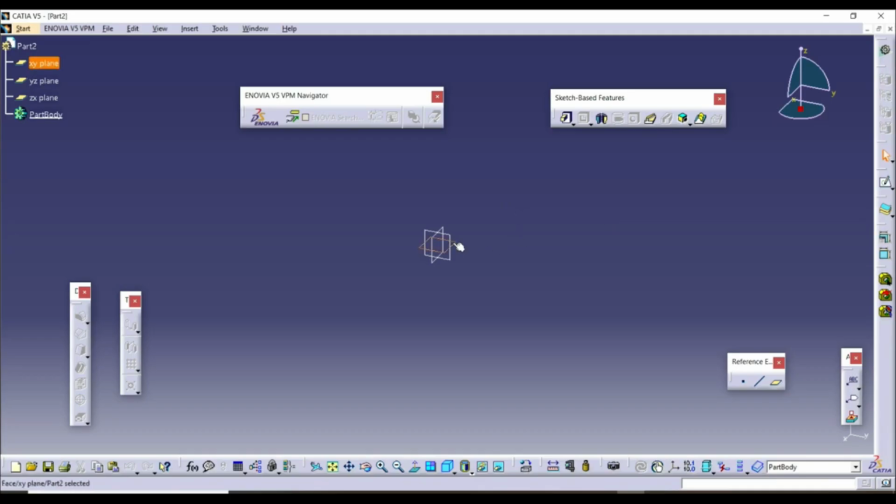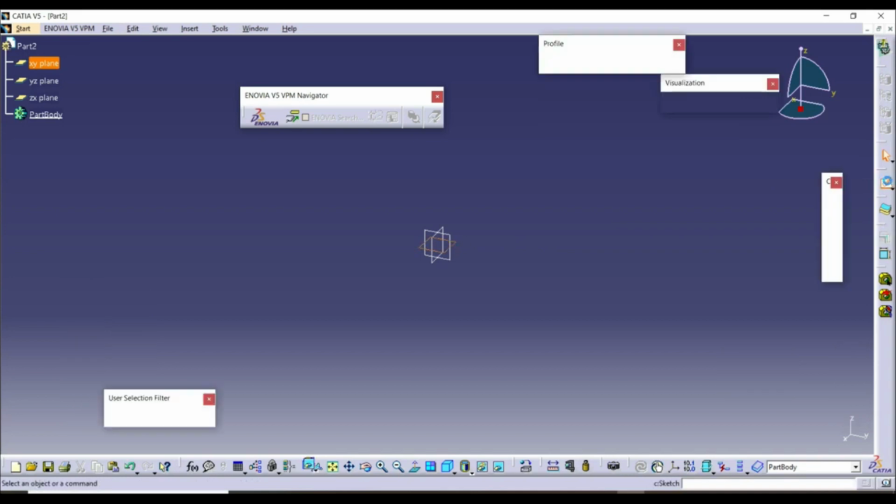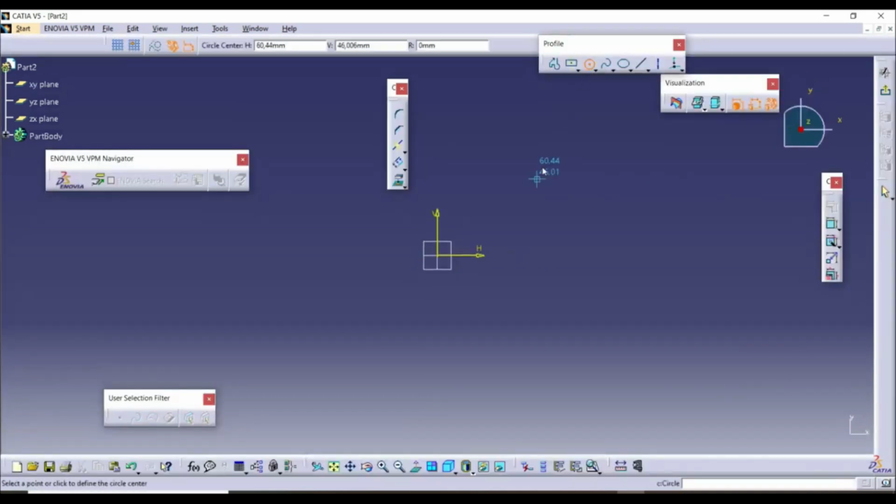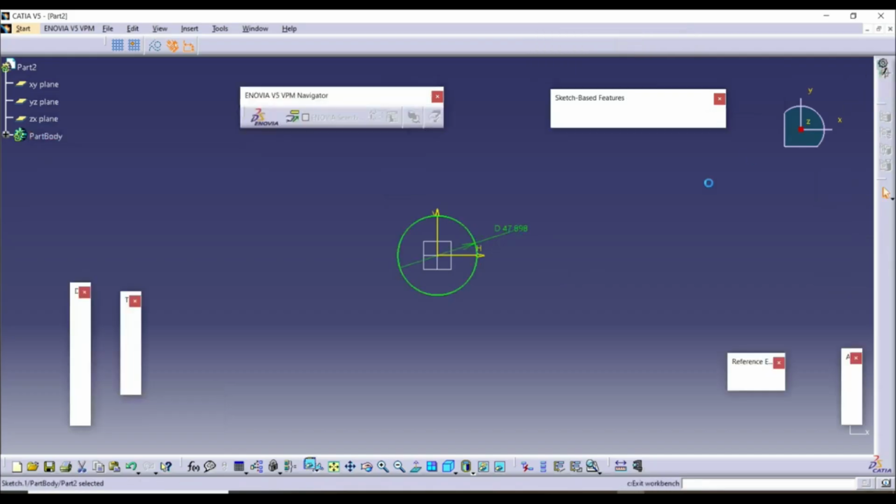Let's go here to the XY plane. Let's create a new sketch. Let's go here to the circle and let's create a circle, like this, with some random diameter. We can go here and let's put a dimension, like this. Let's exit the sketch.